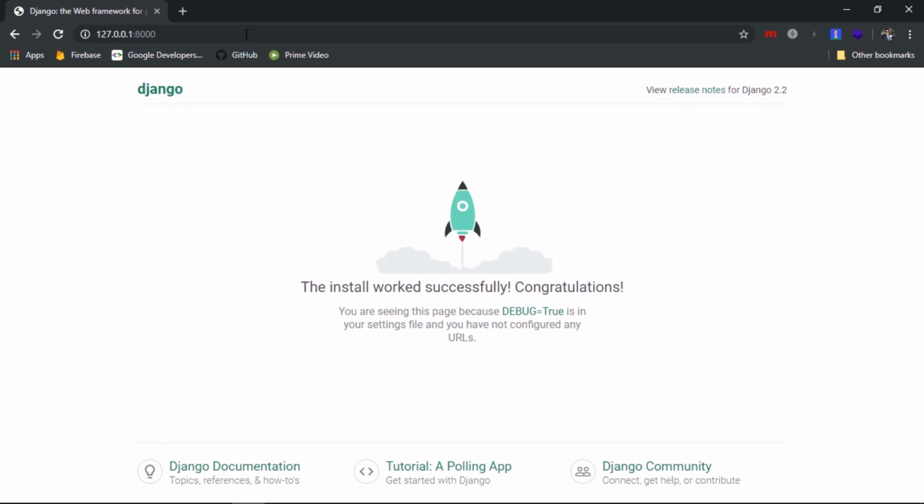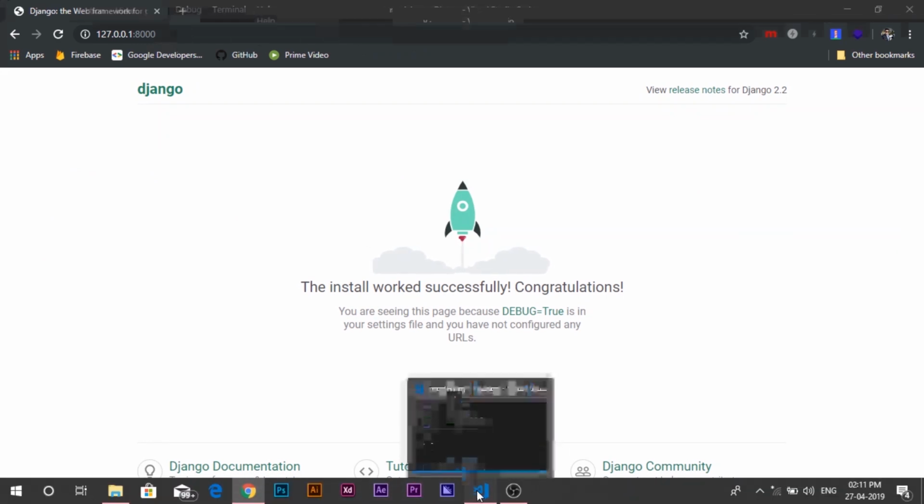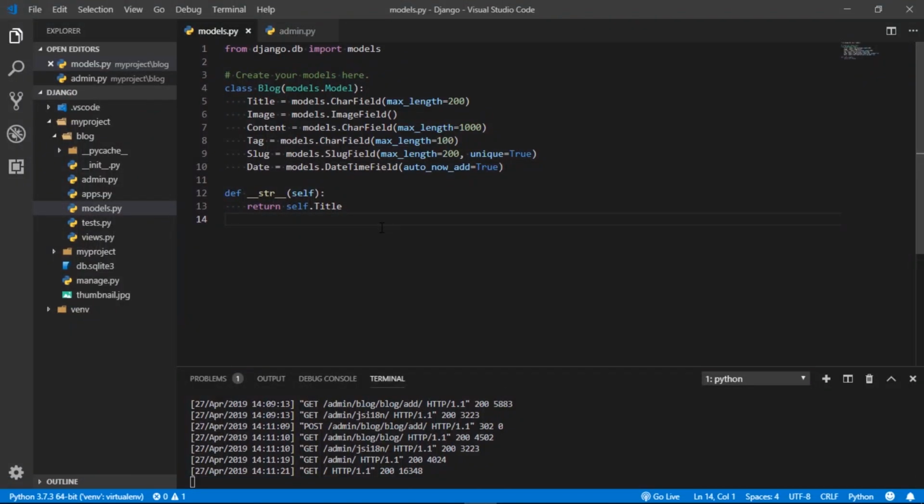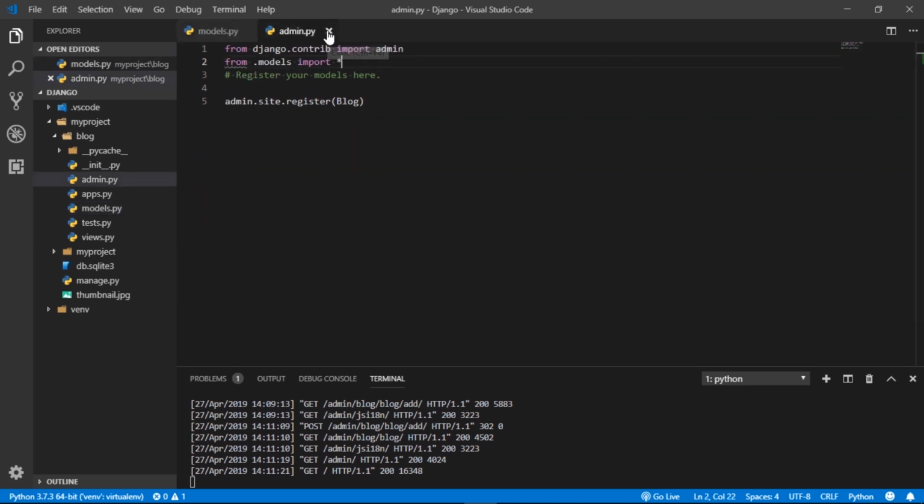So go to your main root directory. Okay, like that, but it's not showing here. So for that we have to create a view for our data, and create a template for our views to show this. So admin files, now stop this.